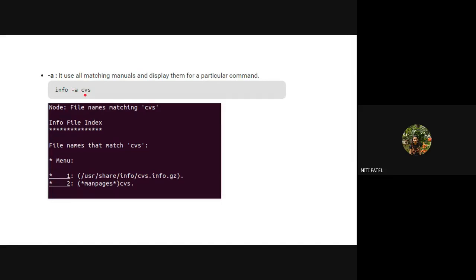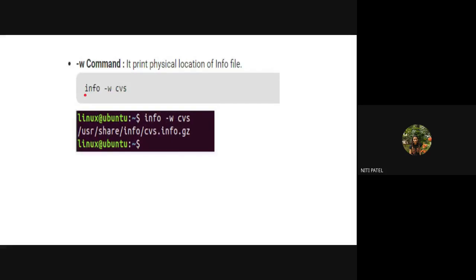Okay. Then next is again the hyphen W option. Now, why was hyphen W used in the man page? To find the location. So the same W option is used to find the location in your info page also. So if I say info hyphen W CVS, what will it tell me? The location of the CVS file. Where is that location? The CVS file, that is cvs.info.gz.